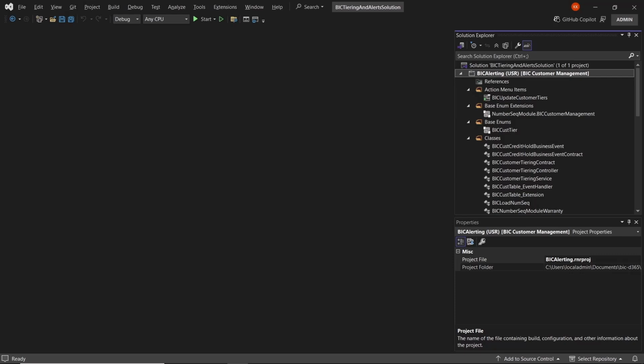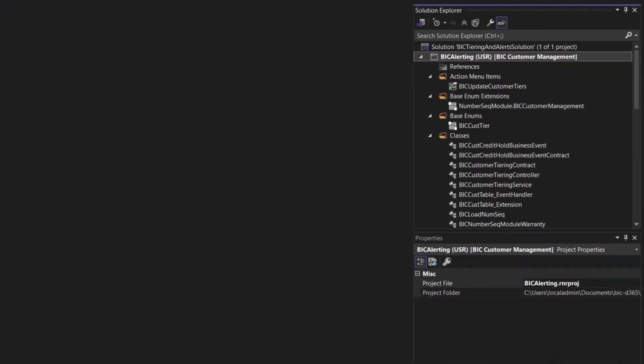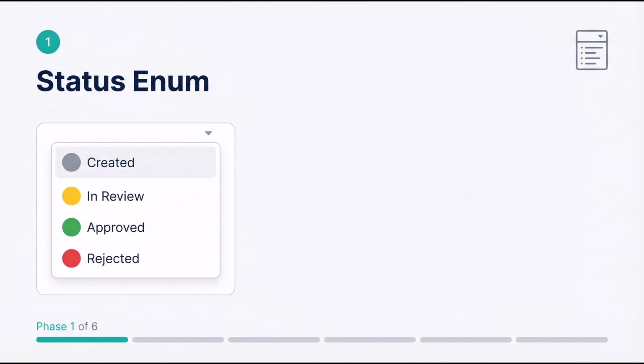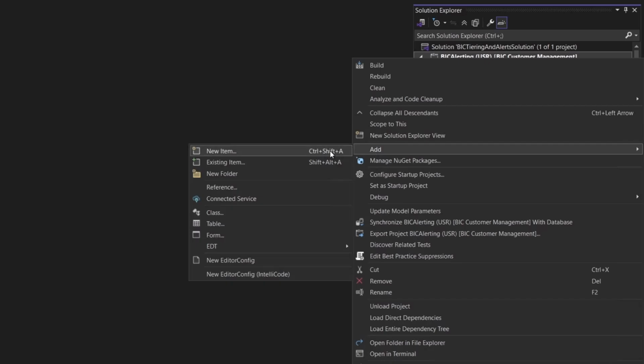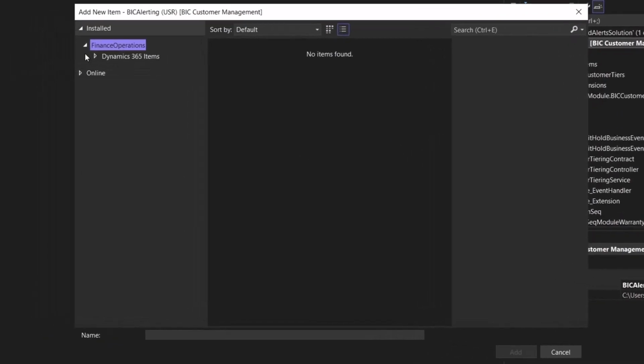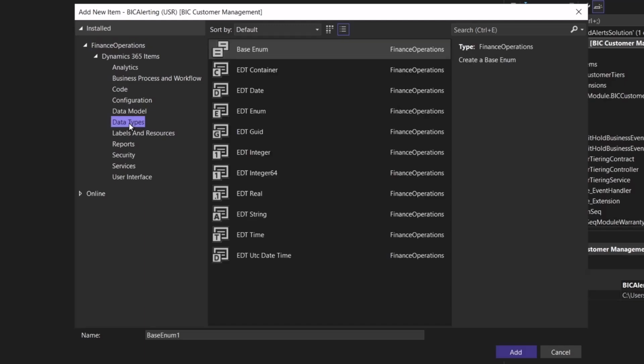I have Visual Studio open with the BIC customer management project. So phase 1, before we can even build the table, we need a way to track the status of a claim. Is it created? Is it in review? Approved? So we'll start by creating a base enum for that. I'll go to the Solution Explorer, right click on the project and select Add New Item. The wizard pops up. So I'll expand the Dynamics 365 items node on the left. Under data types, I'll pick base enum and let's name this BICWarrantyStatus. Then I'll just click Add.